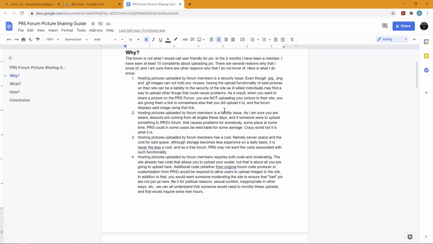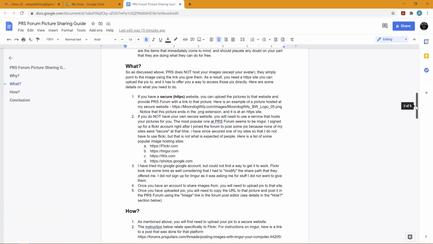So, things I do know: hosting pictures uploaded by forum members is a security issue. You can read more about it in the PDF. Hosting pictures uploaded by forum members is a liability issue. Once again, you can read more about it in the PDF here. Hosting pictures uploaded by forum members also has costs associated with it. Once again, read more in the PDF. And hosting pictures uploaded by forum members can require both code adjustments and moderation. So once again, read more about it in the PDF.